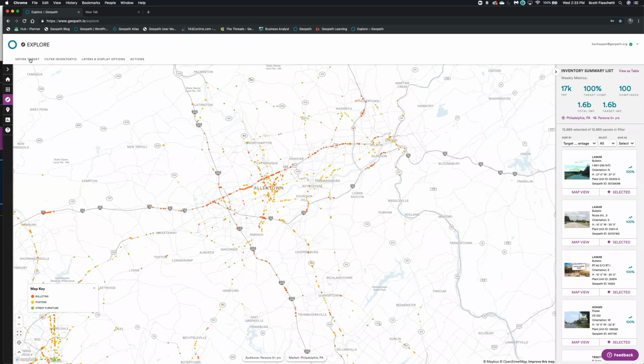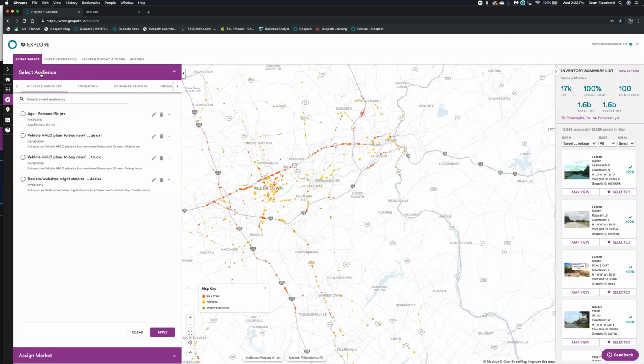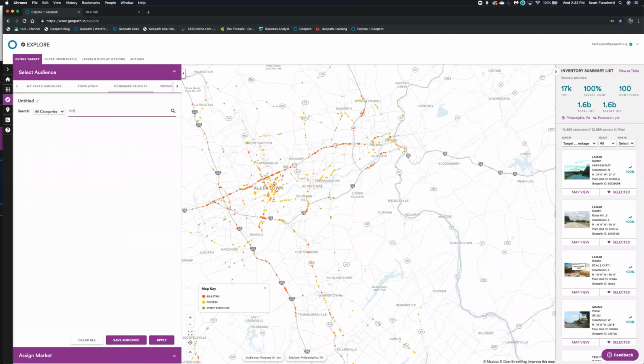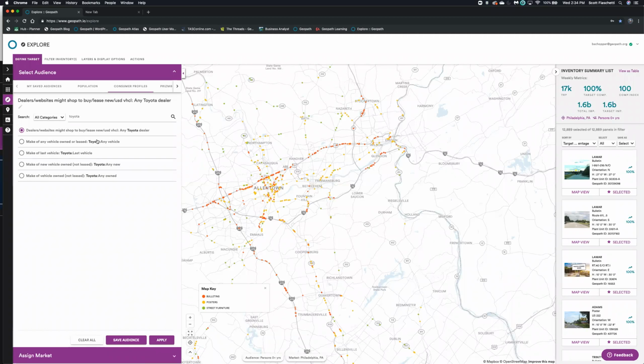Let's set our target. So we'll go back to define target, select audience. And we're going to be looking at auto intenders, as Scott was saying. That would fall into the consumer profiles because it's not census level, it's not Prism segments. It's one of these. So there's a lot in here. If you ever want to get in there and just dig around, you can start at these different categories and go from there, or you can search. So for this one, we're going to look for Toyota. Oh, I have to spell it right though. So, might shop, buy new vehicle, any Toyota dealer. This is people who are looking to go to a Toyota dealer for any new or used car. So that's the one we're going to use as our example today.